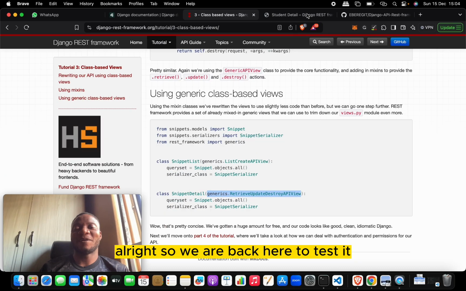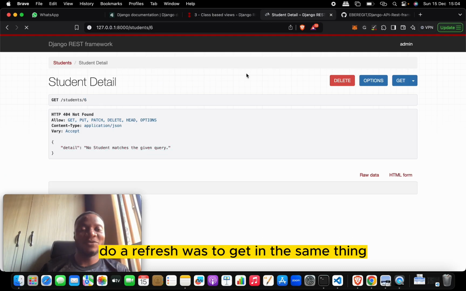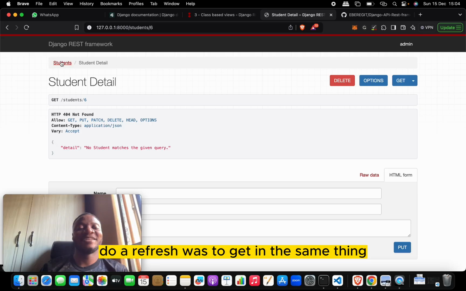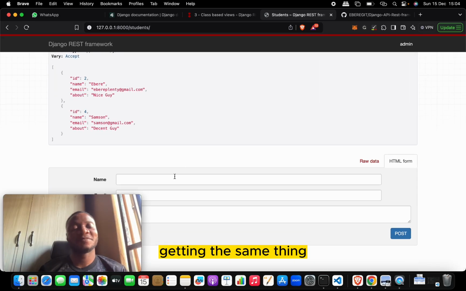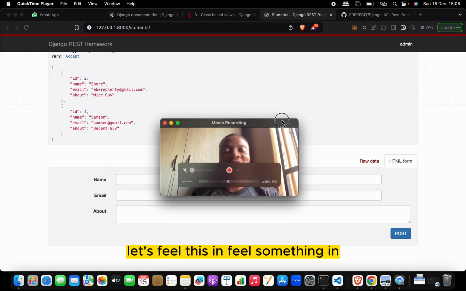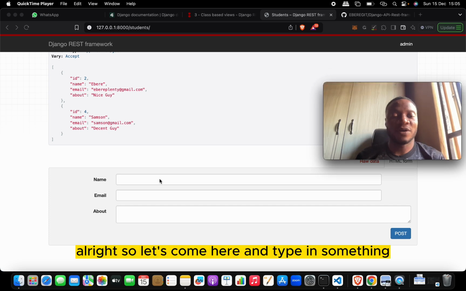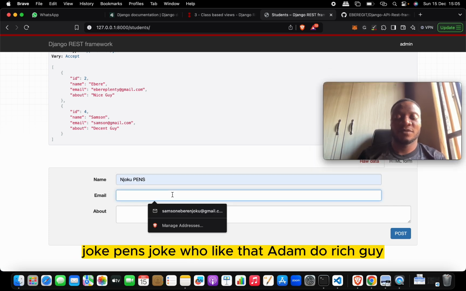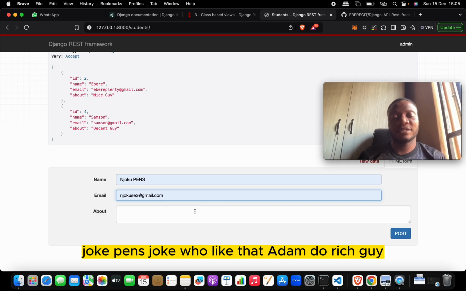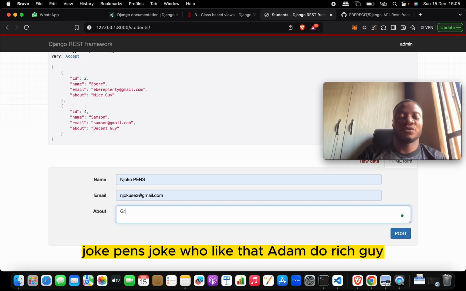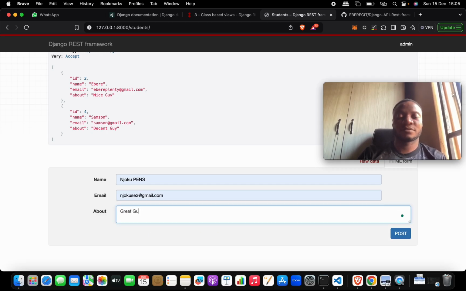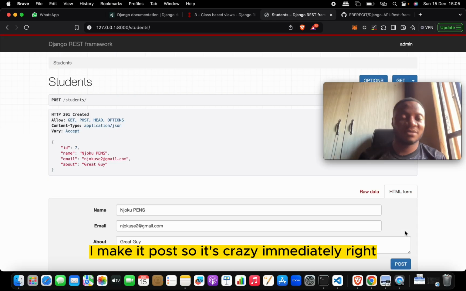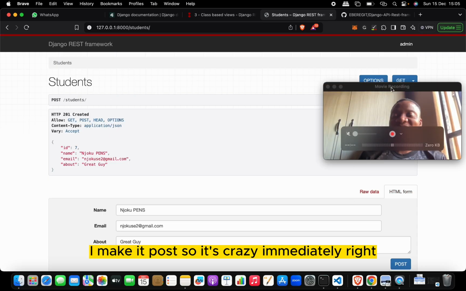All right, so we are back here to test it. Do a refresh. We're still getting the same thing. Come back to students, and you're getting the same thing. Let's fill something in. So let's come here and type in something, like a name, and a description like "great guy", and make a post. So it creates it immediately, right?